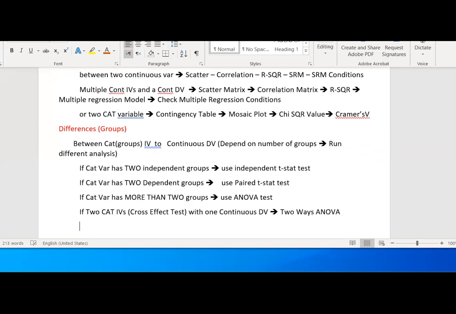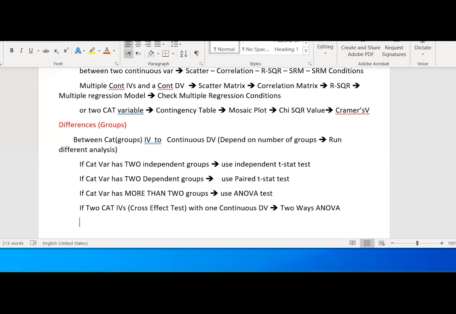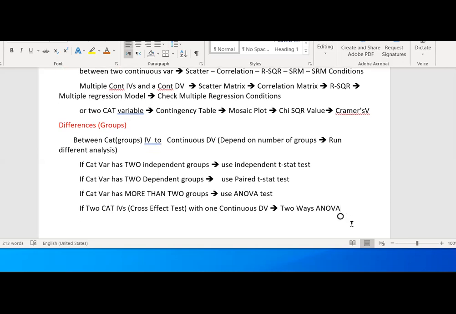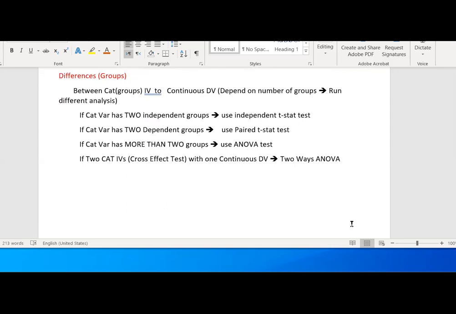Now, these are two categorical IVs. Did you take notes? You need to take notes. But at the end, I will open all of it and let you take pictures. If I give it to you, you won't study, so I want you to read, study, take notes, and so on. So if two categorical IVs, they're both categorical, we use two-ways ANOVA.